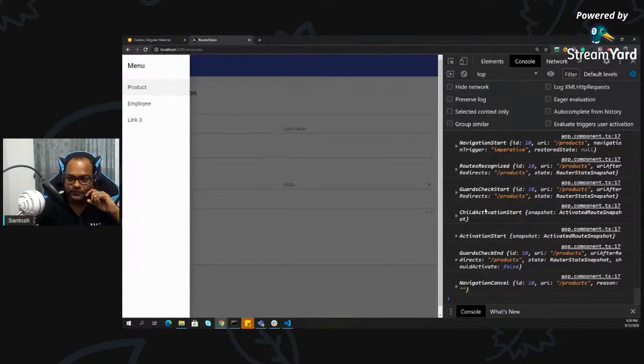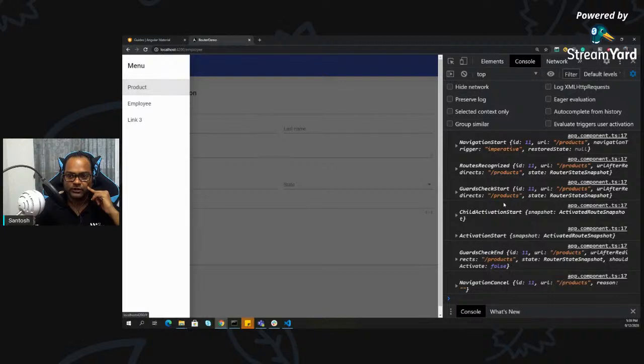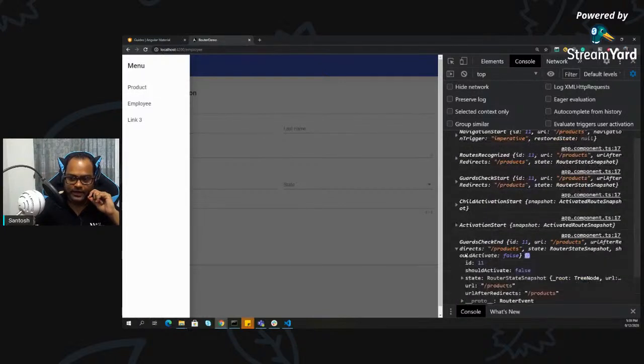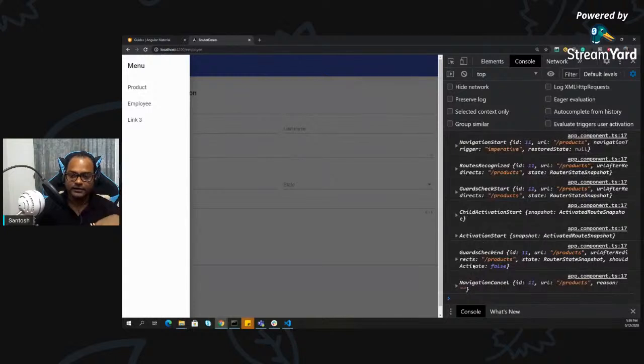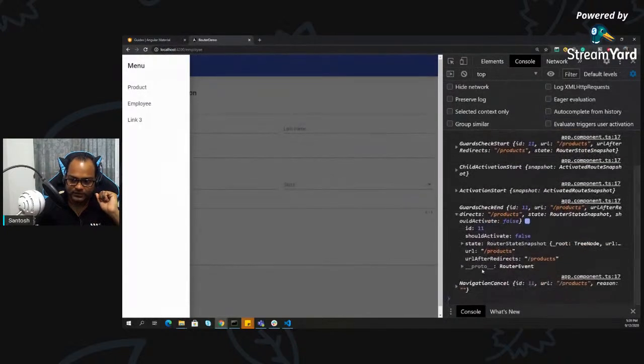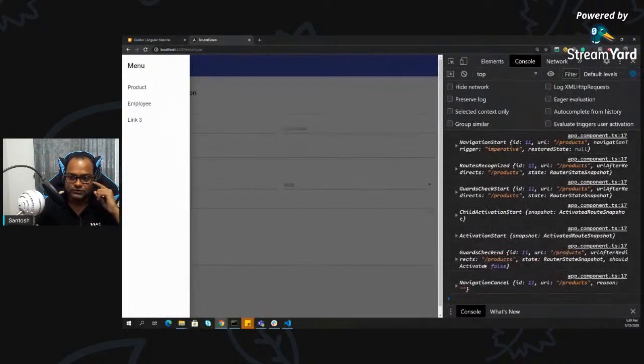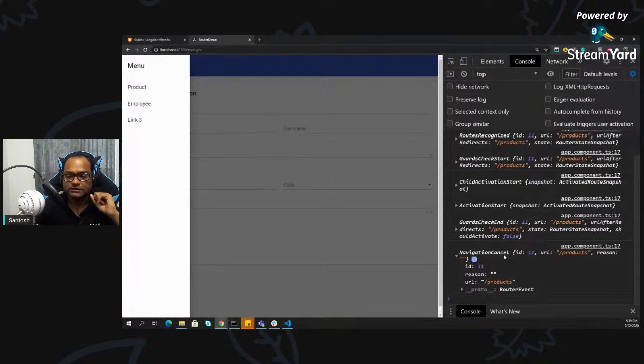So you can see, let's try to focus here. I'll just cancel everything, click on product. So it says navigation started, but there was a guard which was checked and it returned false. So you can see the should activate property, which is important. Should activate is false, and after should activate was false, your navigation got cancelled.